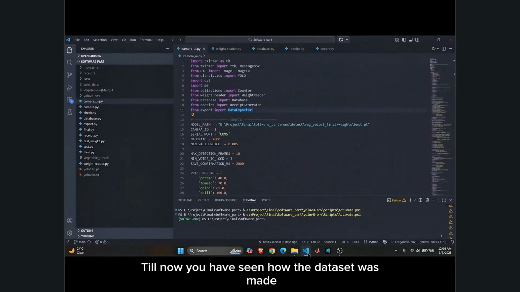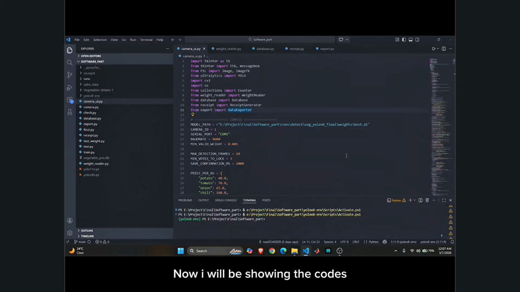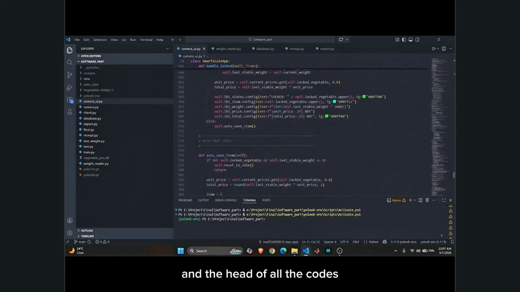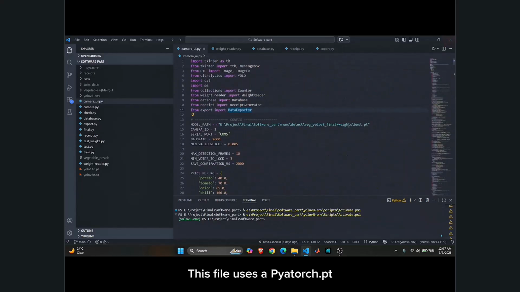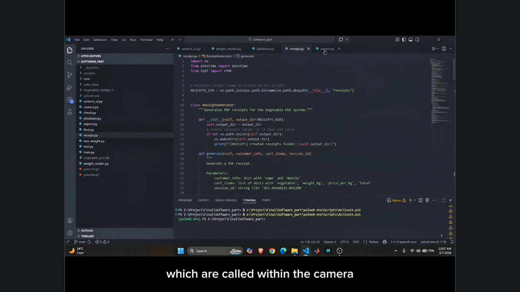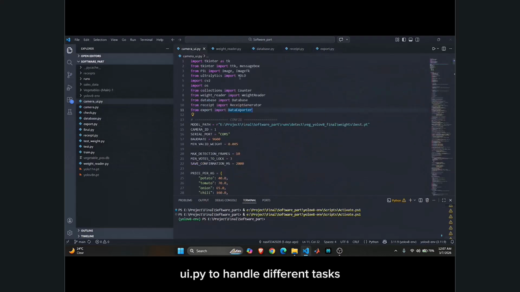Till now, you have seen how the dataset was made and how the model was trained using YOLO version 8. Now, I will be showing the code for the overall working of the project. Several Python modules were written in order to make the project functional. The camera UI is the main file and the head of all the code. This file uses a PyTorch .pt file, which was generated from the training of the model. Besides this, there are many other supporting modules which are called within cameraUI.py to handle different tasks.